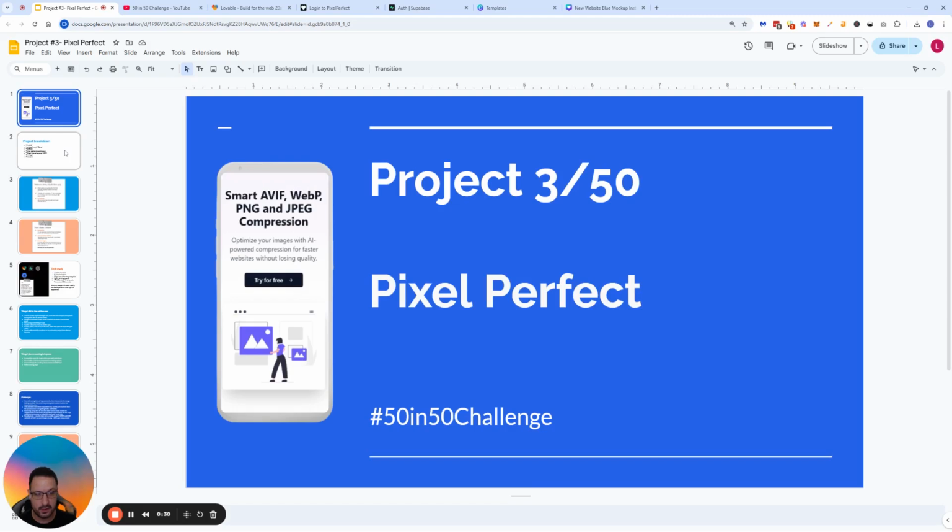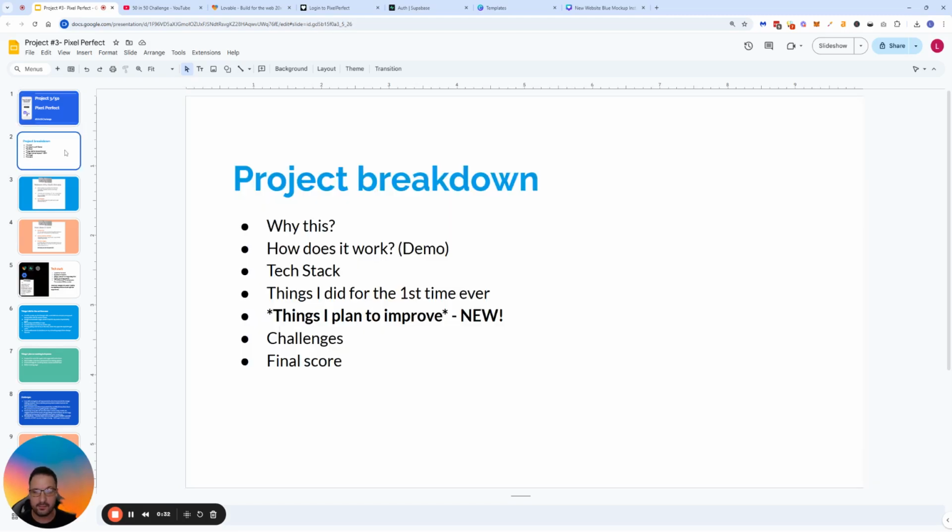As usual, like with every other week, I'm going to talk about why I decided to build this project and how it works. Basically, I'm going to do a quick demo, talk a little bit about the tech stack, things that I did for the first time ever. For this particular app, I'm adding a new section, which is things that I plan to improve, because this is, unlike the first two apps, one that I really want to continue building. Then some of the challenges that I encountered, and then just a final score for myself and for my build.